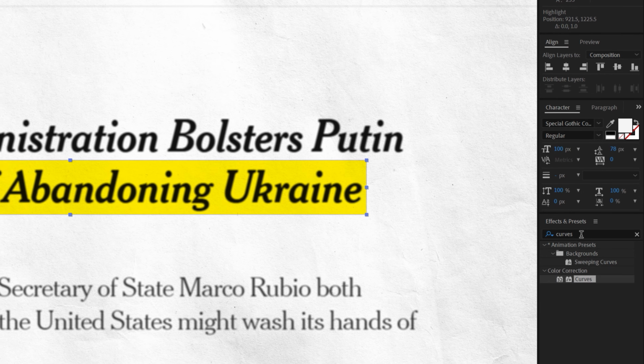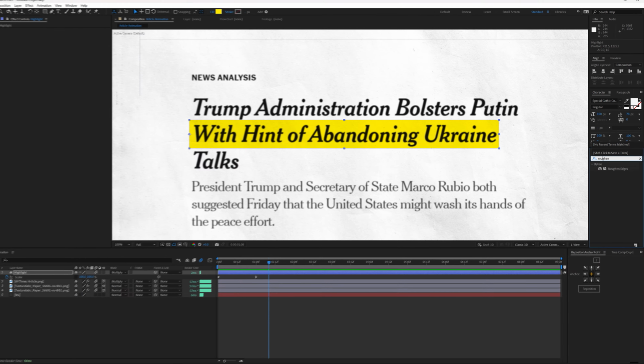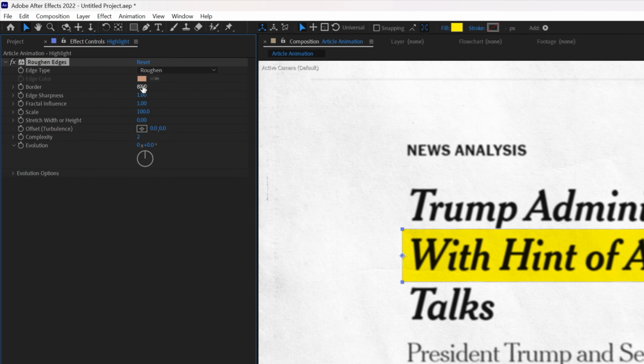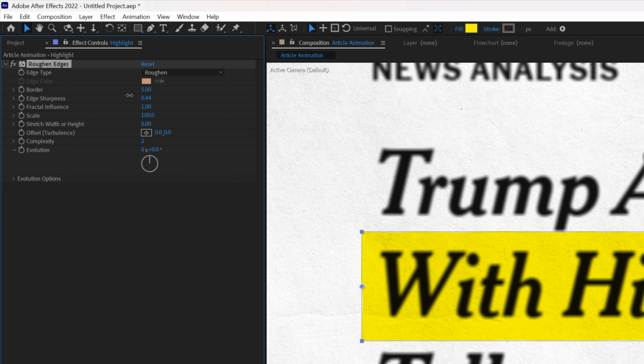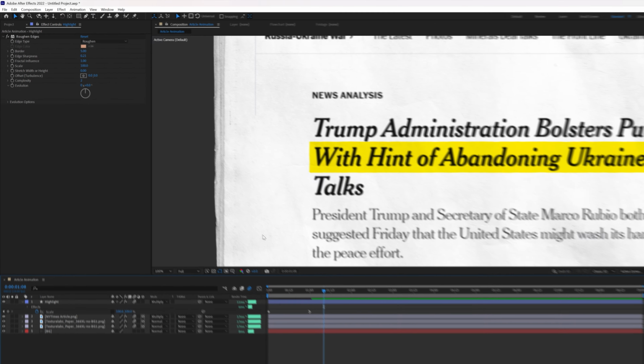Go to the Effects and Presets panel and type in Roughen Edges. Drop it onto the highlight layer and set the border to 5. Set the edge sharpness to 0.21.